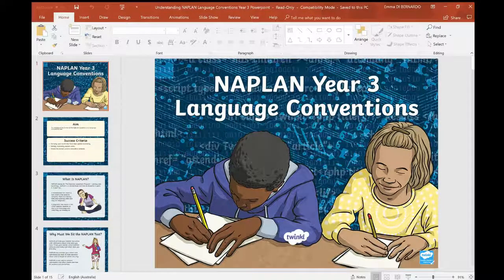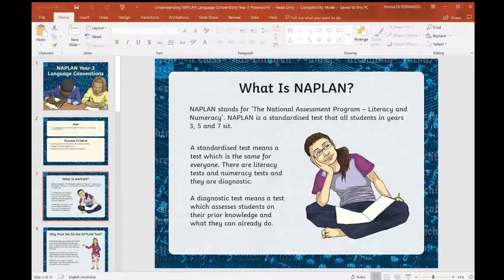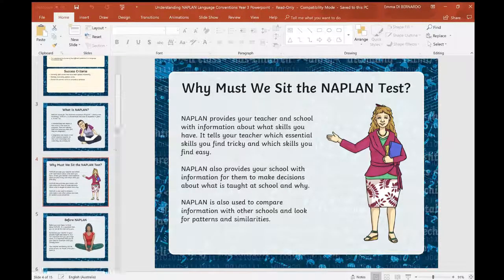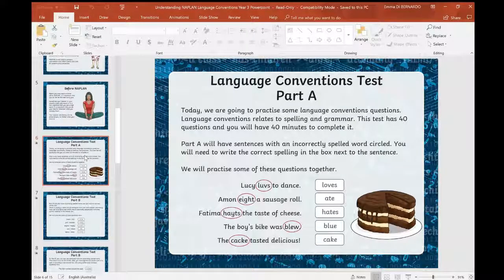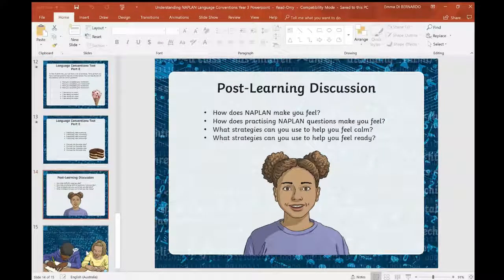Let's start with the PowerPoint from the zip file, NAPLAN Year 3 Language Conventions. This PowerPoint would be great to use at the beginning of one of your lessons on NAPLAN practice to explain what NAPLAN is to your students, why we sit the NAPLAN test, and how to best prepare for the Language Conventions test. After the PowerPoint, there are some post-learning discussion questions that you can also use, and then move on to the worksheets in the resource pack.